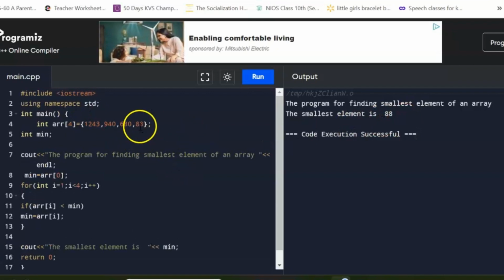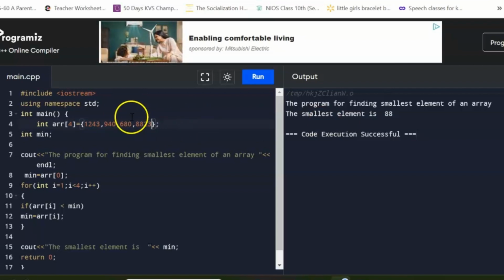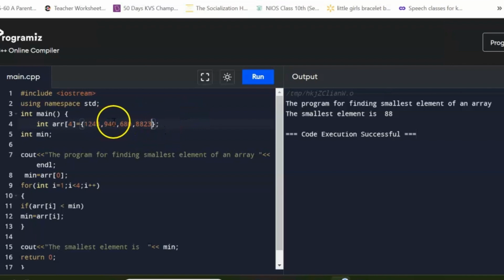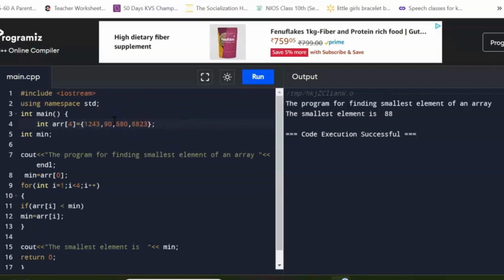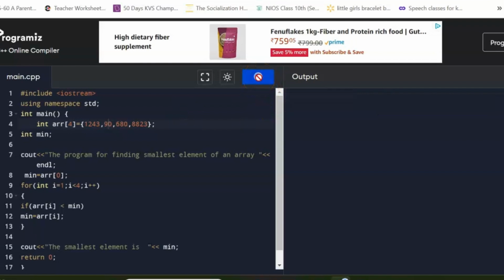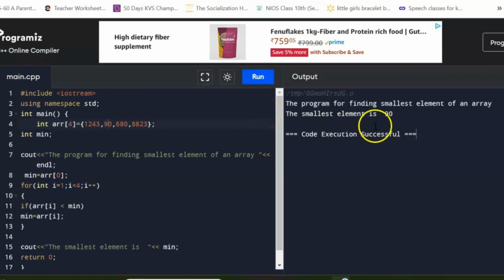So in this set of values, 88 is the smallest value. Let's change the value. I'm changing it to 3. Okay, so the value is being changed here, and 90 is the lesser value. Again execute this. After executing, you will get 90 as the lesser value because that is the minimum value. So this is the logic for the minimum of given array elements.